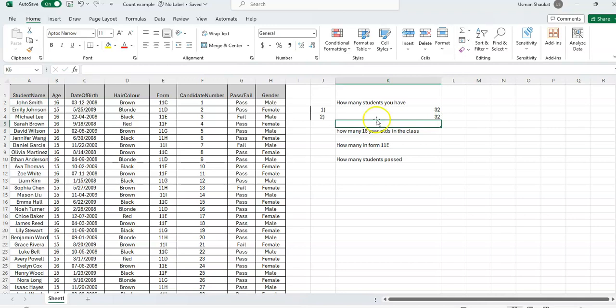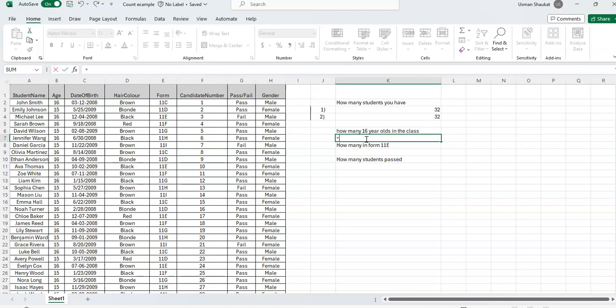Now we're going to move on to some scenarios. What would I do if I want to look for specific things in my data? For example, how many 16-year-olds were in the classroom? Well, we'll do something like this. Equals COUNTIF, because we're asking questions. We're saying if there were this many pieces of information, how much would it be, or how much was there?